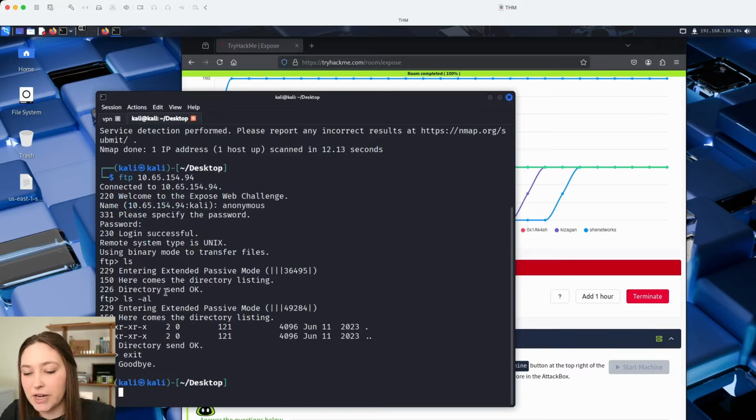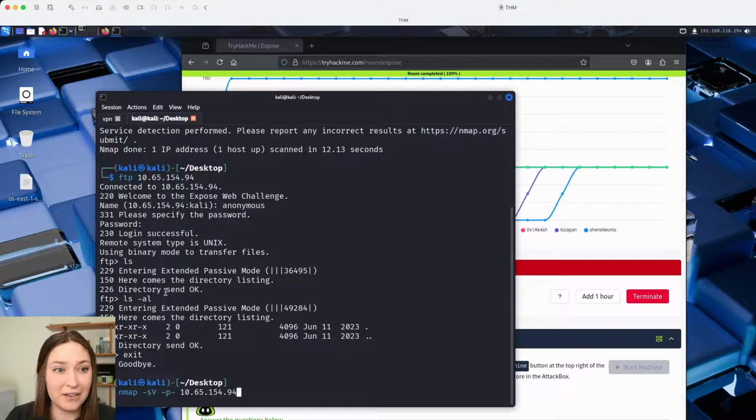What I'm going to do now is run an nmap scan again. This time we're going to scan for all the ports. By default, nmap only scans the most common 1000 ports. This is going to scan all of the ports, which is up to like 65,000 and some change. So let's see if there's anything outside those top 1000 most common ports.